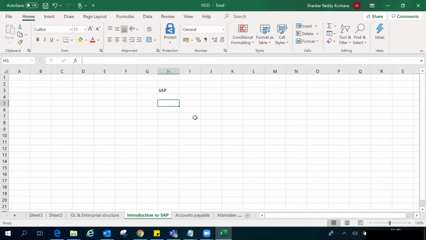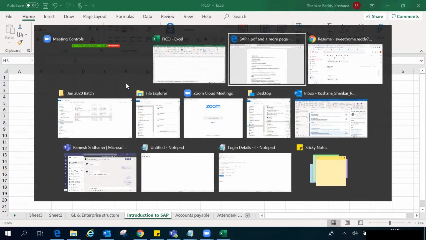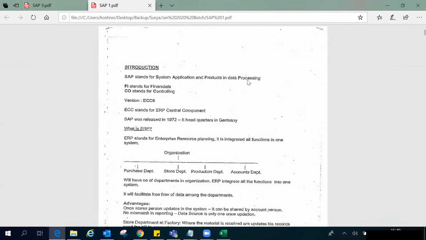SAP stands for Systems, Applications, and Products in data processing. Here I've captured the first thing: Systems, Applications, Products in data processing. Okay, application means, for example, in your mobile, if you want to book food, you go to food apps, right? If you want to book movie tickets, you go to movie booking apps. What do we call apps? Apps is nothing but an application, correct? So SAP is also one of the applications.